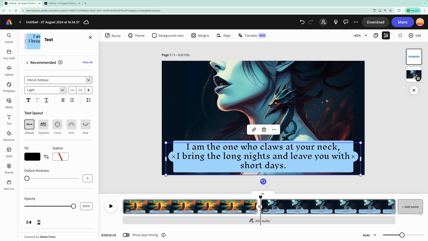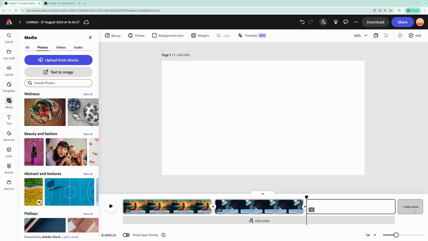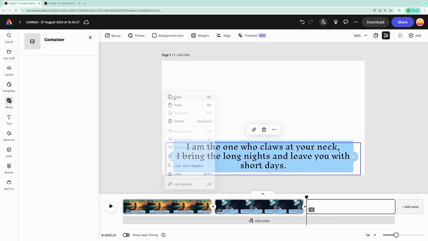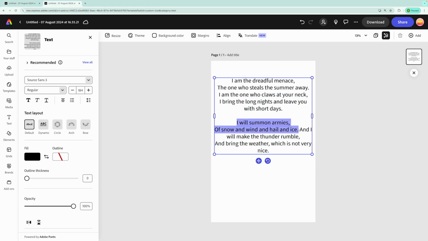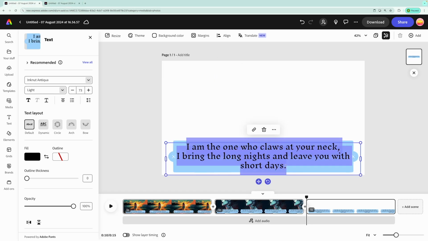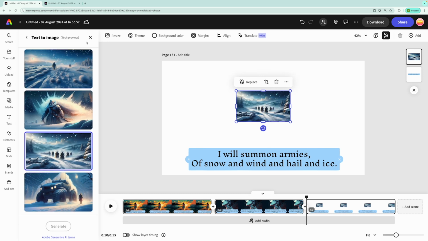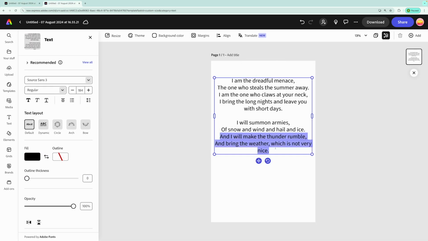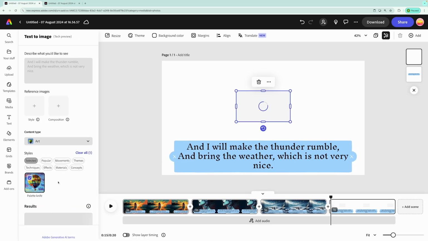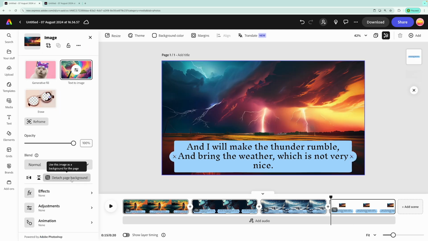Right, let's copy this text box again. Copy. Set a new empty scene in our timeline. Paste in the text box. There it is. Let's jump over. Grab the next couple of lines. Replace the text and produce an image. And now let's repeat the process one final time for our final scene. And there we have all of our scenes prepared.